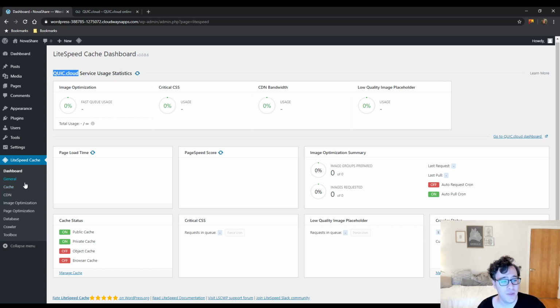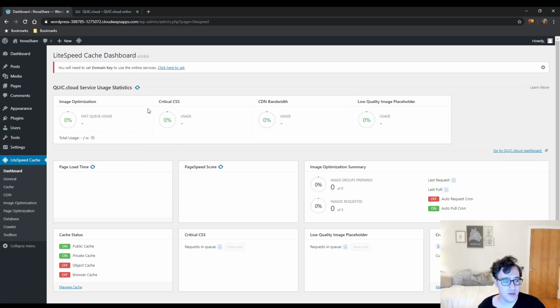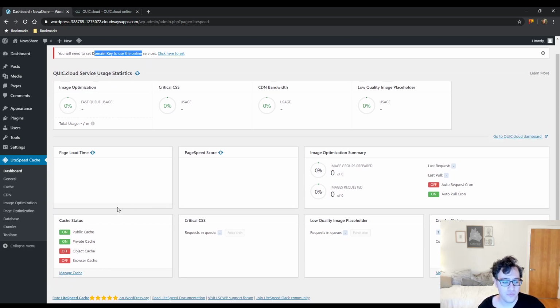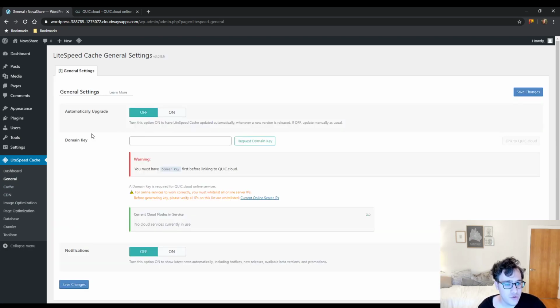I'm not going to go over that service anymore because it is a premium service, and I just want to show you the general configuration for this plugin. So you have your general page load time information, and you have to use their domain key to get any of this extra info. But we're going to jump right over here into your general settings.